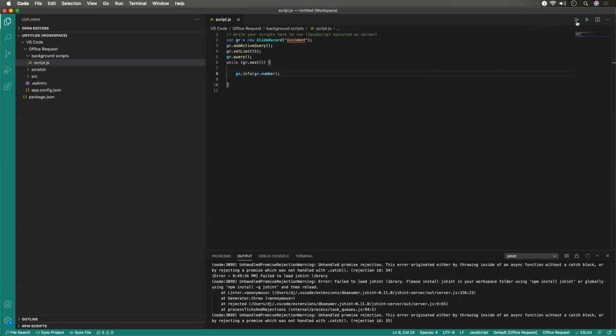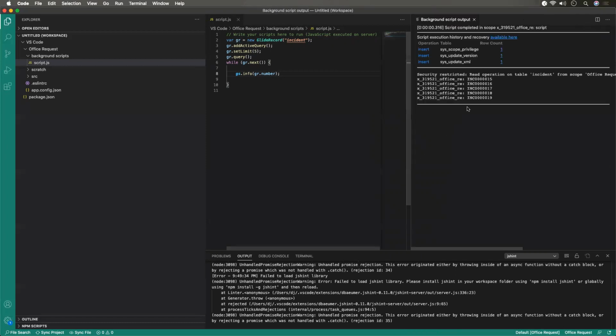And this is how there are two options. There are two play buttons which you see. One is run the background script within the scoped application scope, and the other one is run the background script within the global scope. So I can run any of these against incidents. So if I run the second one, which is within the private scope, see this, you get to see the results here, right?